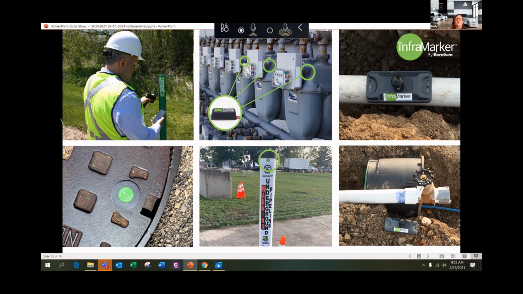So if there's those underground tags and they're buried over the top of some telecom conduit, you can use your magnetic locator to find them and then figure out where you are on that line by the identification of the asset itself. So.